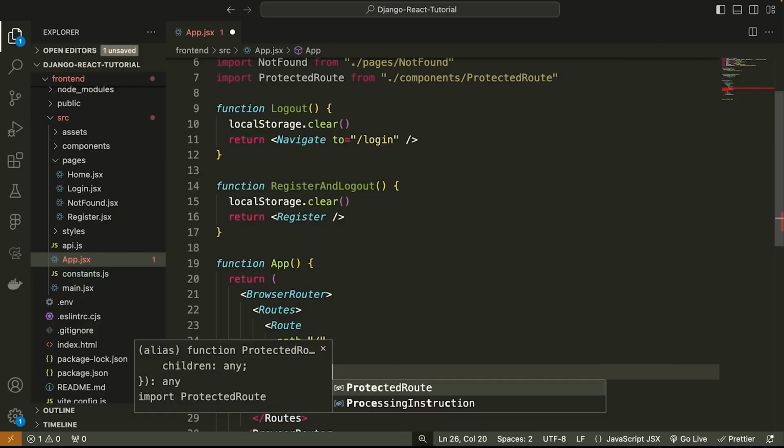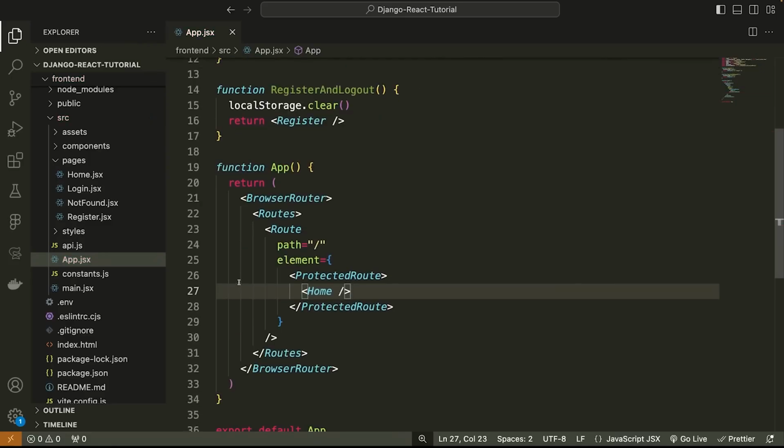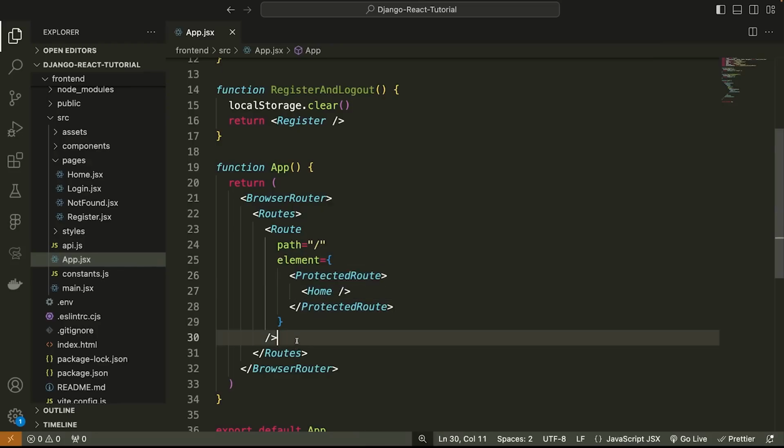Now this is going to be the ProtectedRoute. And then inside of the ProtectedRoute, we are going to render Home. So the point is that you cannot access the Home component unless you have the access token and it's valid, because home is for people that are logged in and authenticated. So that's how this works, right? We're wrapping the component that we want to be protected with ProtectedRoute, and you can use ProtectedRoute for any component that you want.